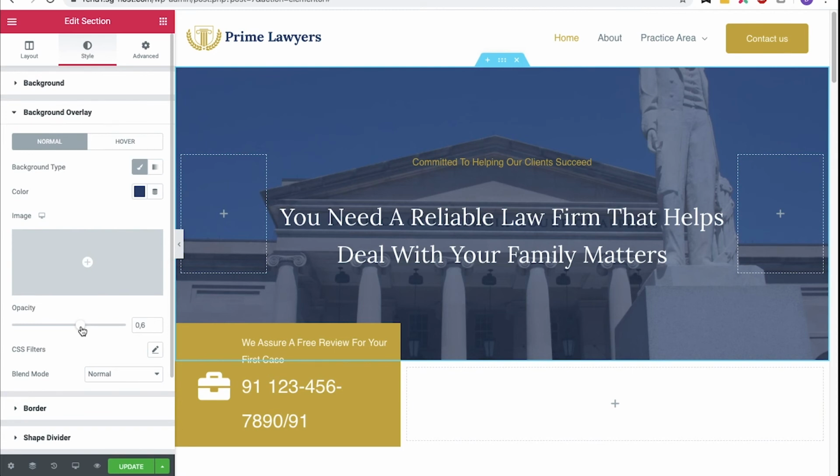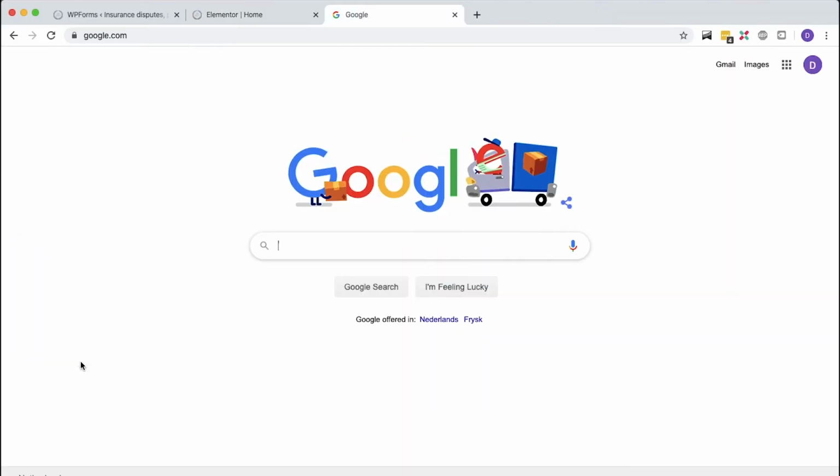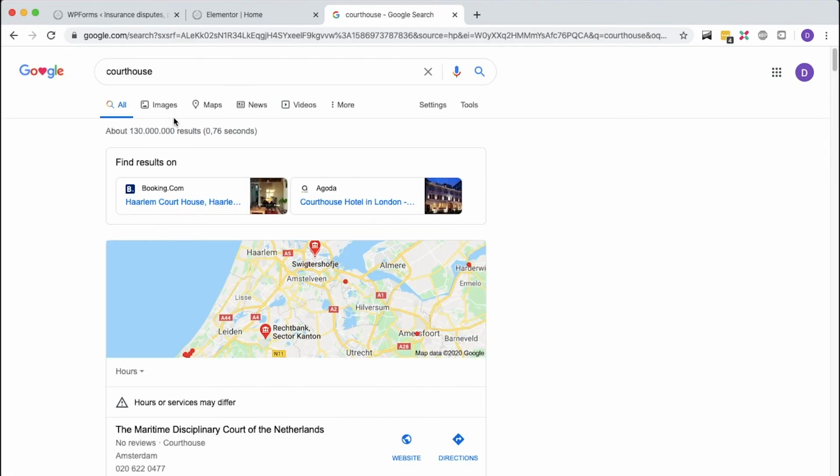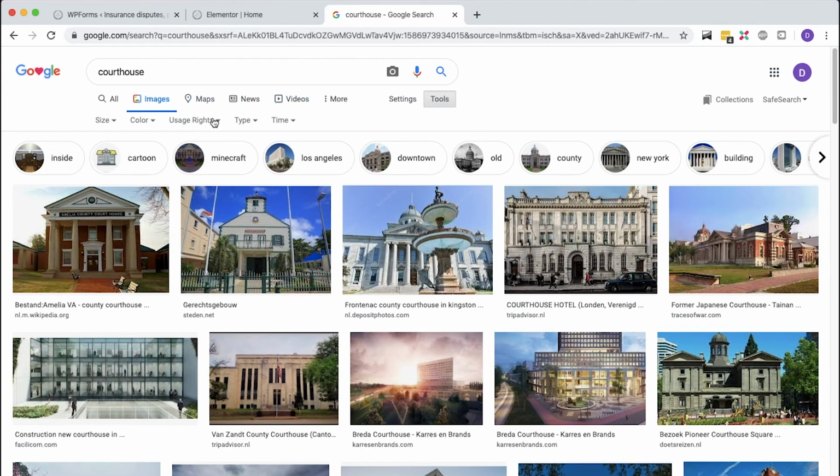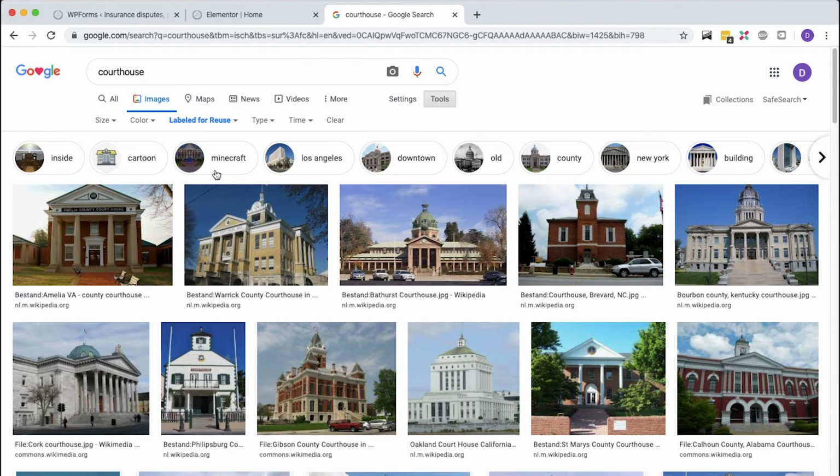Now I want to change the visual as well. And if you don't have any visuals, you can also download royalty-free images on Google. Let me show you. Go to google.com and let's fill in courthouse as an example. Tab Images, click on Tools, label for reuse. Now you'll see copyright-free images you can use. To be honest, these are not beautiful as I see now.